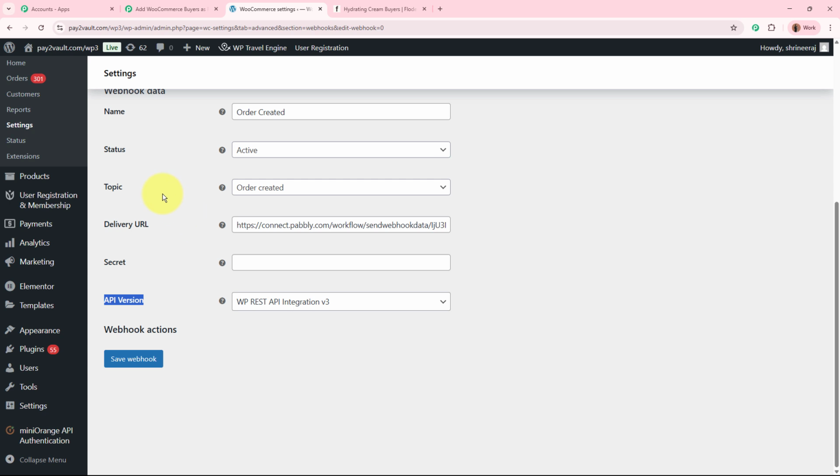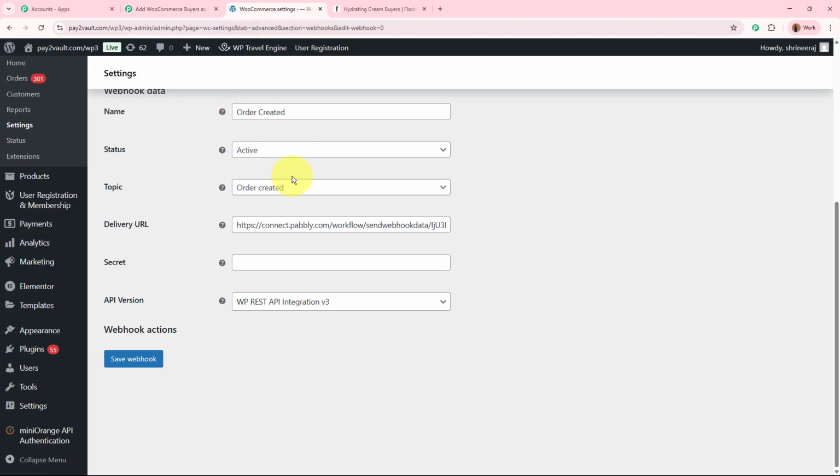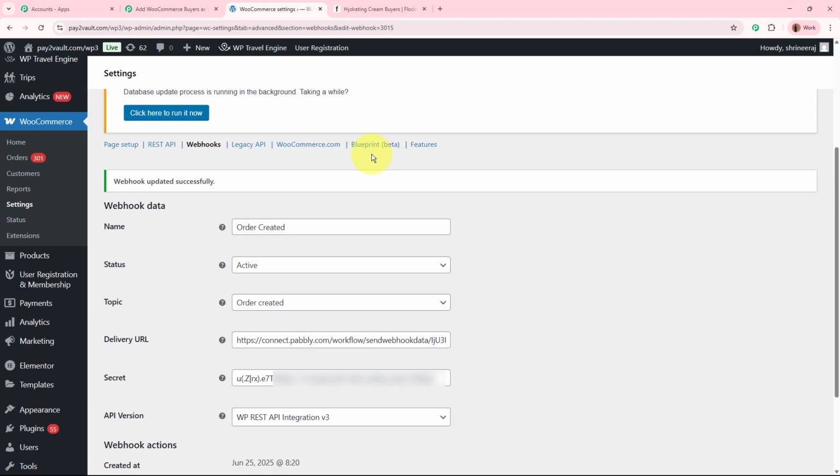Select the latest one. Let me tell you why we have selected the topic as order created right here, because we want to capture the response in our trigger of the order being created. That is why we have selected the topic as order created. Okay, and then I'm going to click on the save button to save this webhook that I have added. And as I've done that, you can see it says webhook updated successfully.